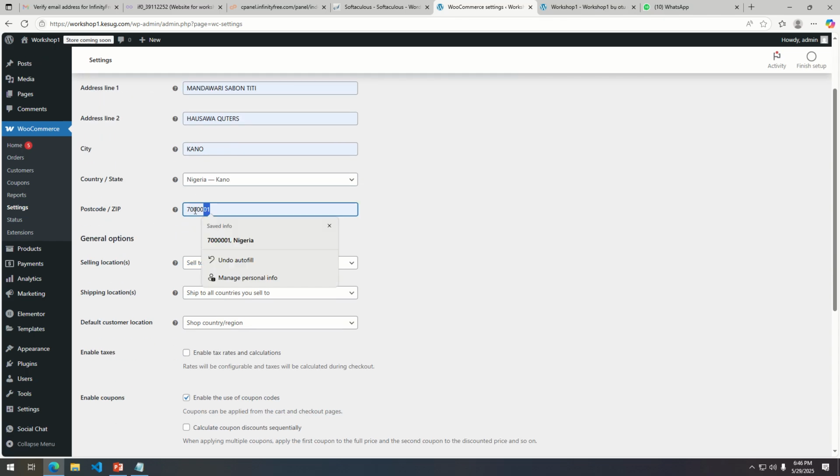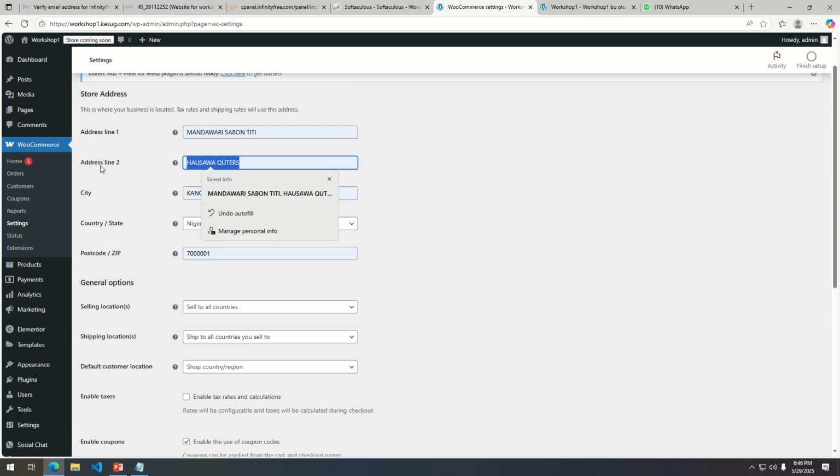Now let's go. You need to input your address. I think one address is okay, but if you have multiple physical shops, you can add more than one address. So you put in the city that your business is located in, the country and the state. Of course, you put the zip code or the postal code.